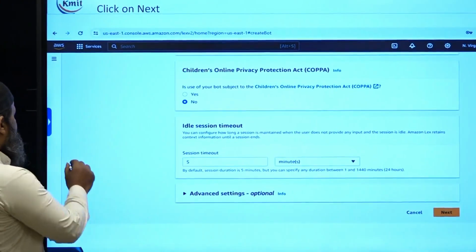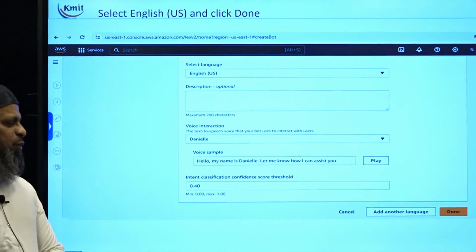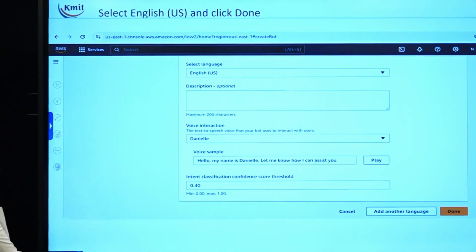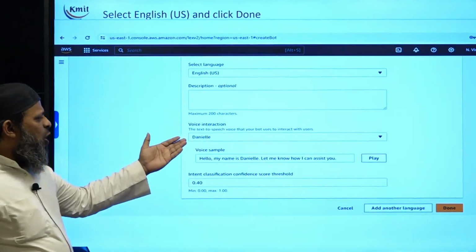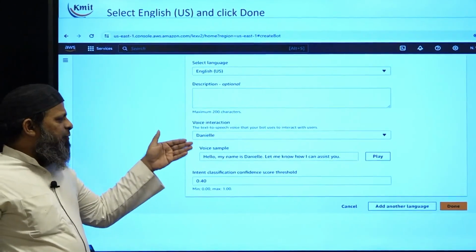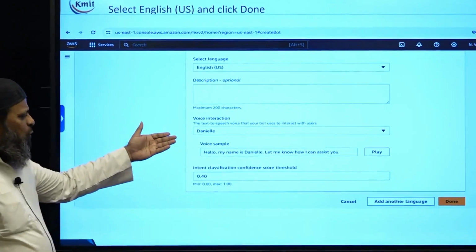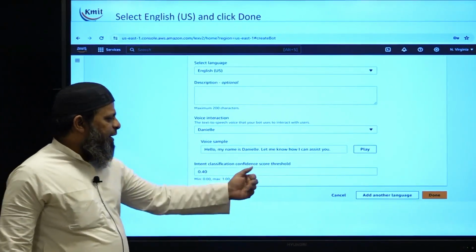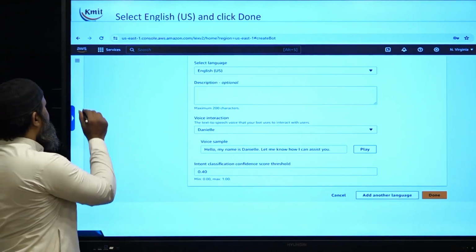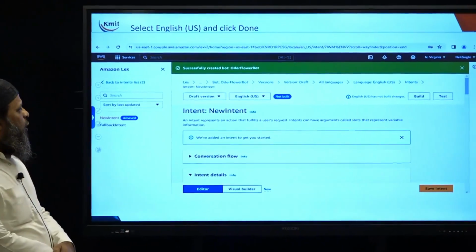Then I click next. Once I click next, I will get the next page wherein we have to select the language. So we are going to select the language as English US, and here you have some voice interaction, some predefined voices are given. You can select any one voice among them, and that voice will be selected. We are not doing anything with this threshold, and then we click done. Once it is done, you come over here, and this way a new bot is created.